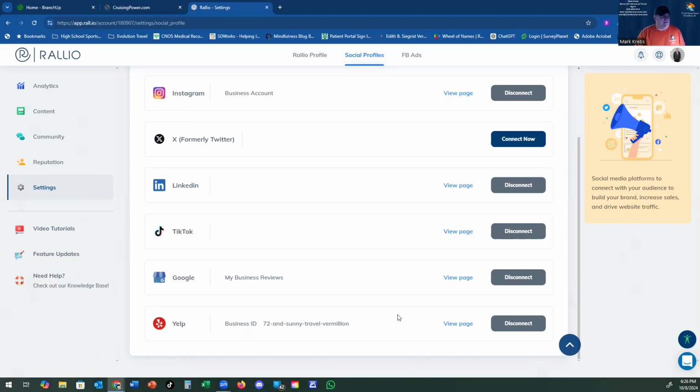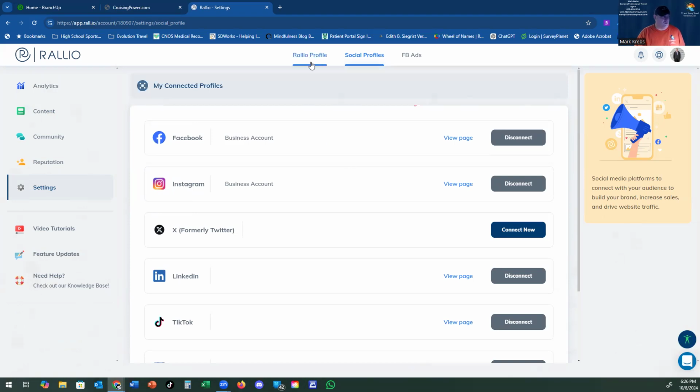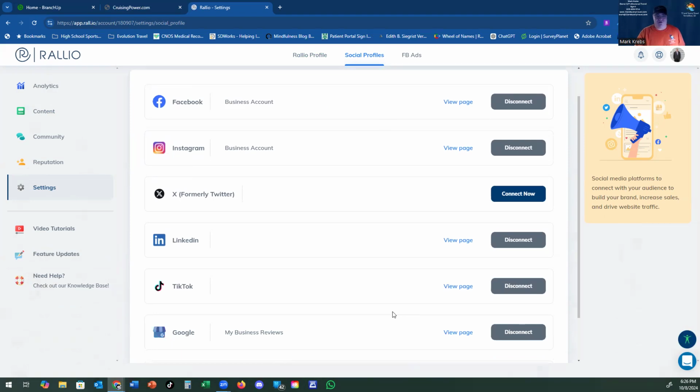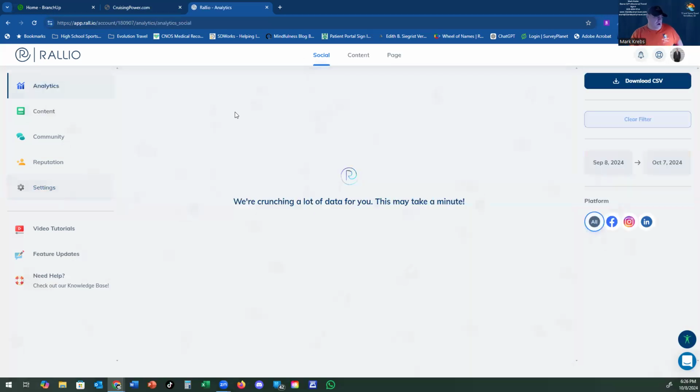So all of their targeted ads on Rolio go out to all of these pages on a consistent basis, promoting Royal Caribbean, Celebrity, and Silversea. So that's what the marketing does with the automation for us. And it's really nice.